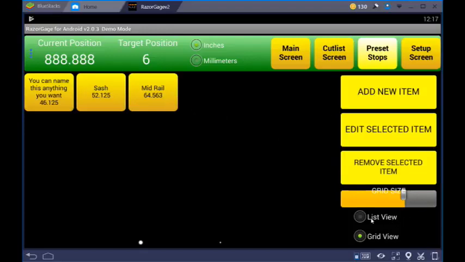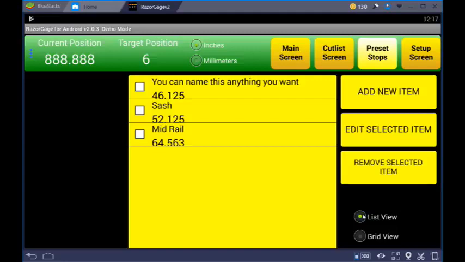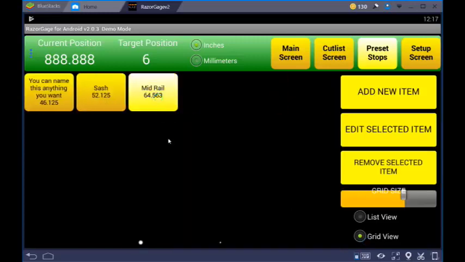And again, if I change to list view, it shows them this way. And you just touch them and they go to the position that you want to go to. In grid view, I just touch that line, that button, and it moves to that position. So that is how the preset stops or hotkeys work.